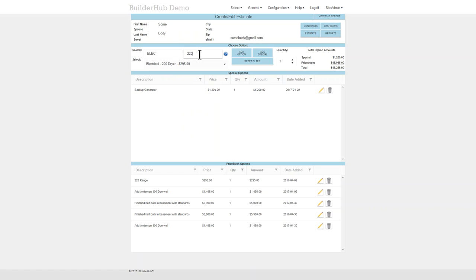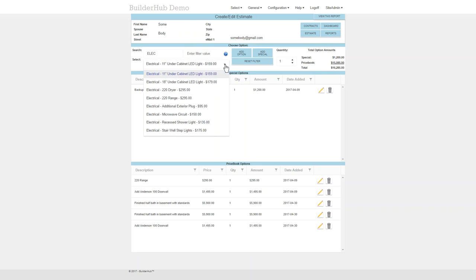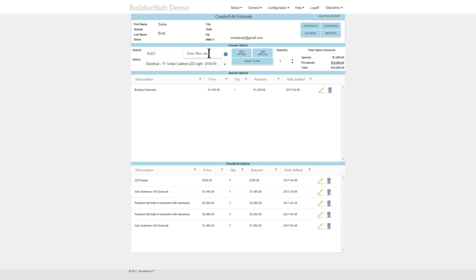Say I typed in a bad term here, or it wasn't what I wanted. You can just delete the term and hit enter. Anytime you hit enter in either of these two boxes, it redoes the search and the filtering. So now I've got my whole list, and it was microwave I wanted. Type in micro, and then it filters for all the electrical microwave items.